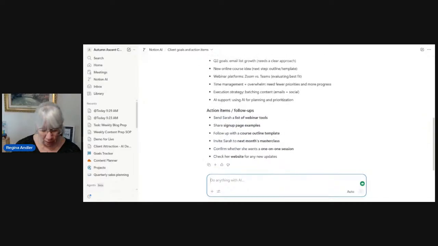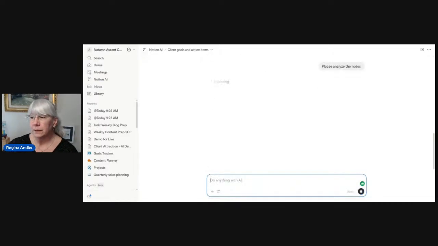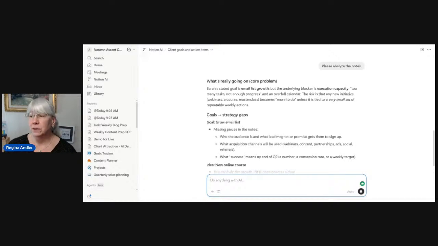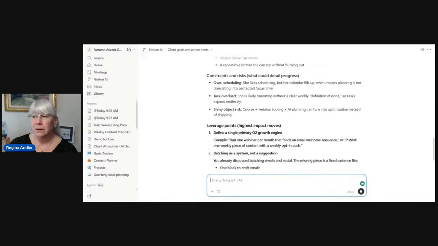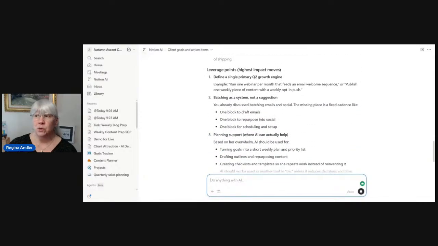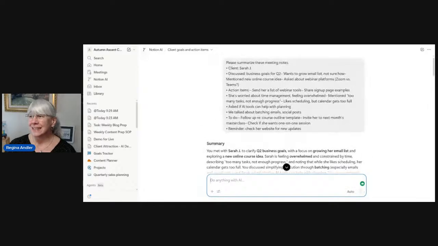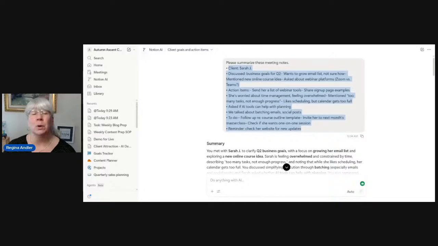If I say now, please analyze the notes. It's going to go through and say, okay, here's what you did with all this stuff. And so we have these goals, strategy gaps, some things you want to do. And maybe I want to send this over too to say, hey, here's where we're going, and we want to add this extra piece in here. So, leverage point. And this is all from this little tiny bulleted notes, maybe you throw them on a piece of paper.